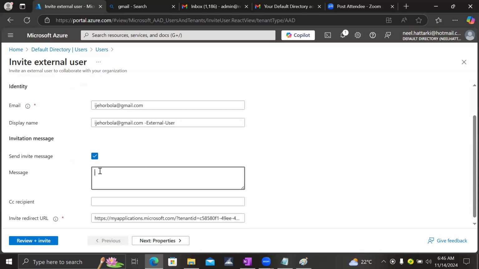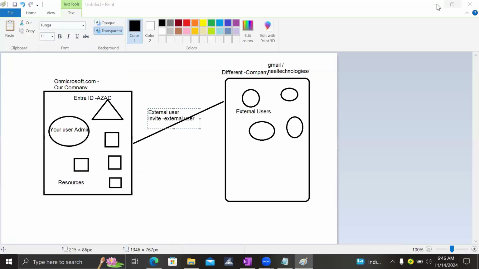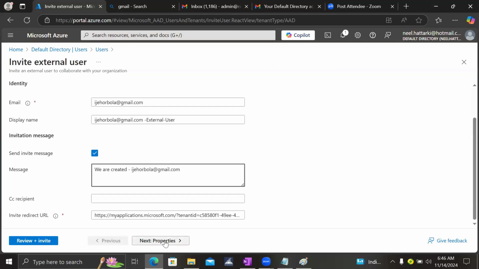And so we have created the username as external, or you can just write a message. This message would come to you in your email ID. And if there is any other CC email ID, you can provide it here. And this URL would come to you. The first step when you're going to create a new external user, we need an email ID of a different company, different organization, and just provide the message on what purpose you are going to create it.